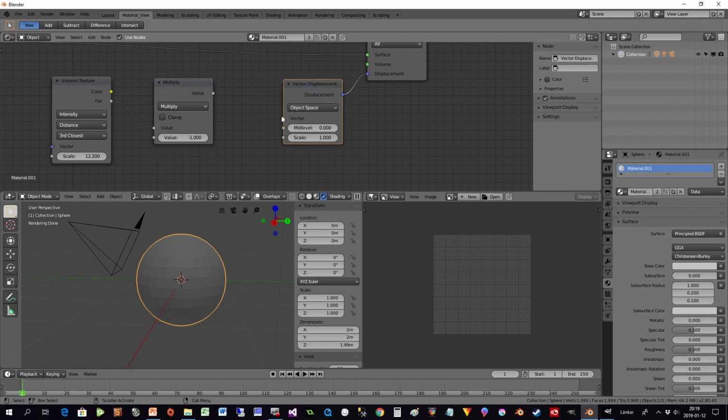The reason that we have this yellow thing here is that vector displacement works with an image that is converting the channels R, G, B, red, green, blue, into coordinates. So let me show you a little bit how that works.